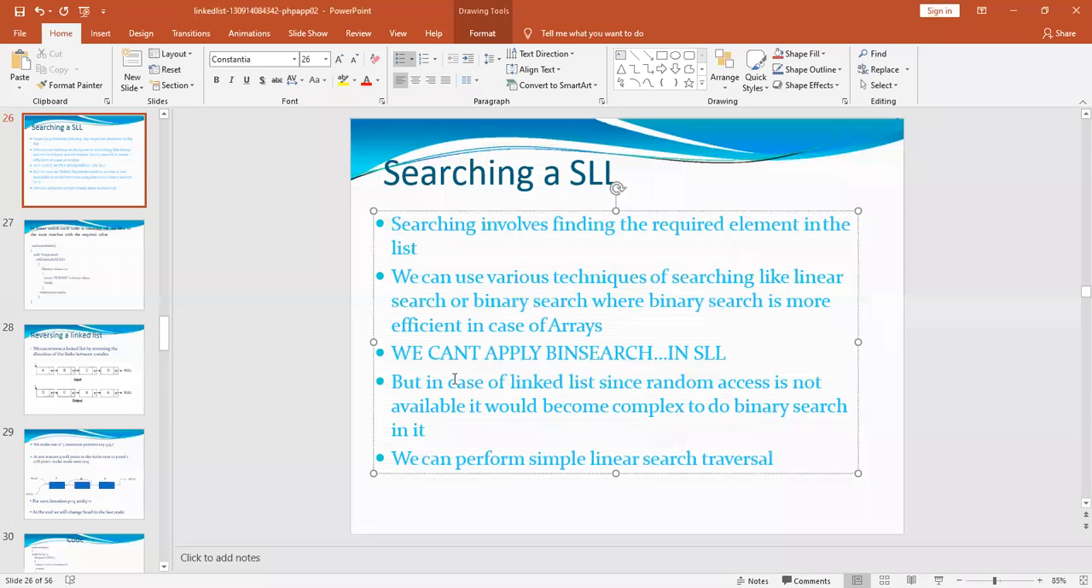So that's why we can't apply binary search, because you can't divide the linked list. Which searching technique can we apply? Keep in your mind, you are going to perform linear search. We can apply linear search because in linear search we are not going to divide the elements or the linked list into parts. In the case of a linked list, since random access is not available, it would become complex to do binary search.